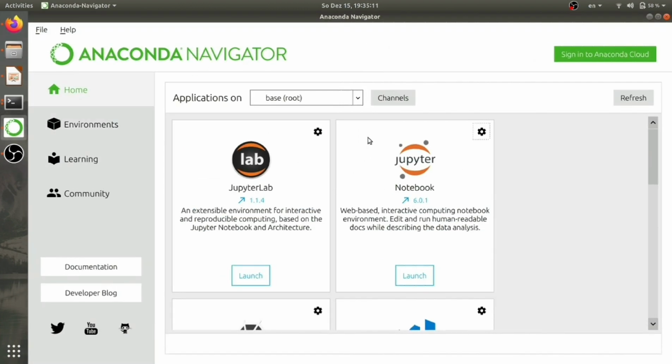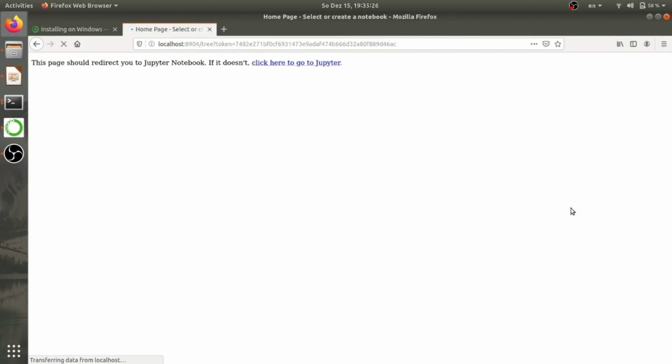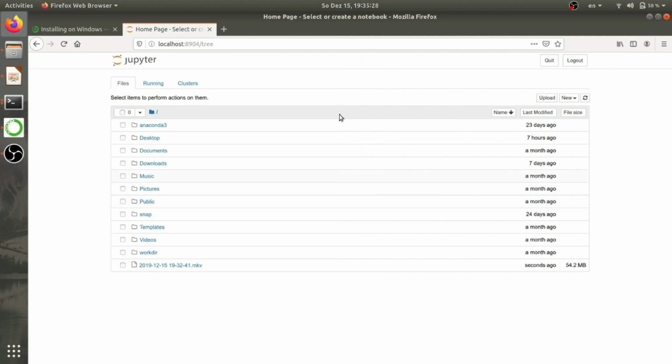And here we are. This is how Anaconda Navigator looks the first time you open it. What we are going to talk about today is the Jupyter Notebook. In order to launch it, we should just click on the button, and it will open in the web browser. If you're using Mozilla or Google Chrome or whatever, it will open there.